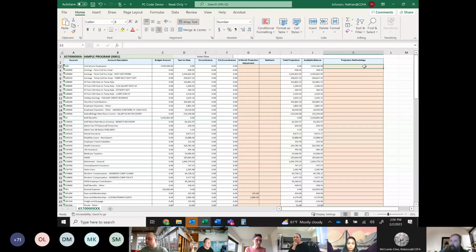And one of the more critical columns is column K, which is a description of how you made that projection. We'll give a little detail on that as we go, but it can be as simple as straight line projection. Like we spent $500 in the first 6 months. We think we'll spend another 500 based off of our current trend of spending.